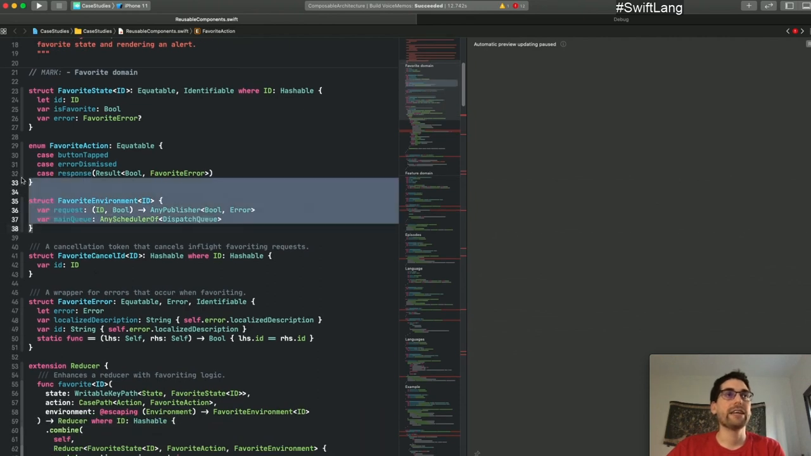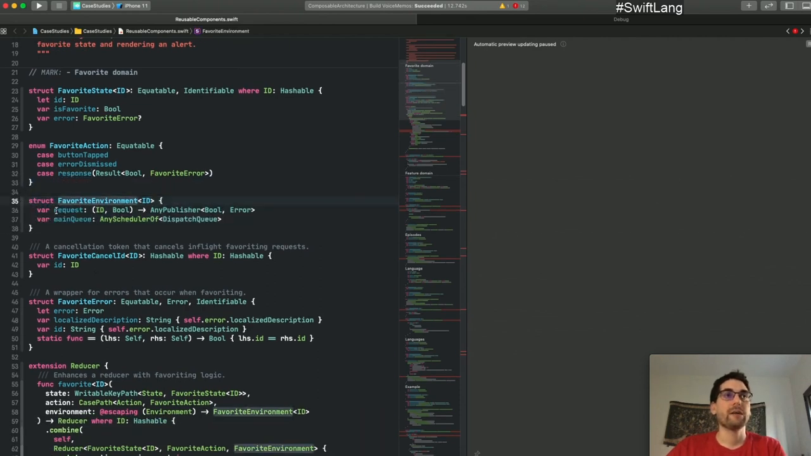And here is the environment. Basically, you need to tell this component how to make the request to change the favorite state on your backend or your database or whatever, which is quite nice because it's super flexible. It allows you to imagine that each object that you want to favorite needs a different API, so you can easily plug it in there.